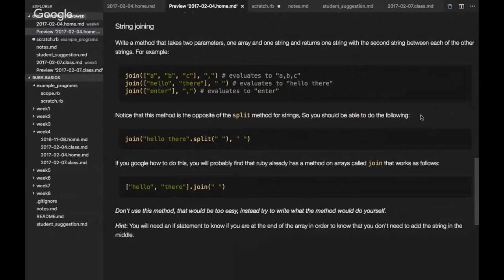That was tricky. How about string joining? Who was able to tackle this problem? I did. The person asked: write a method that takes two parameters, one array and one string, and returns one string with the second string between each of the other strings. Yeah, that's good.